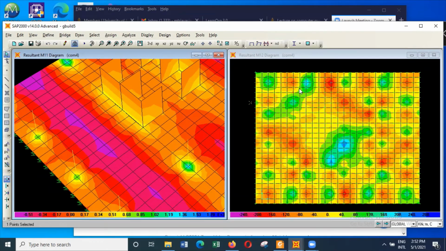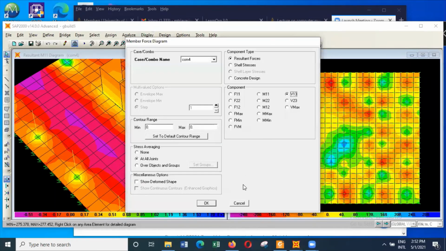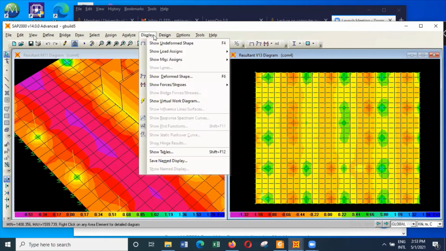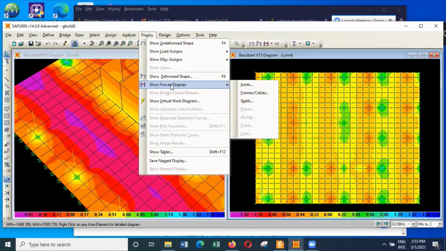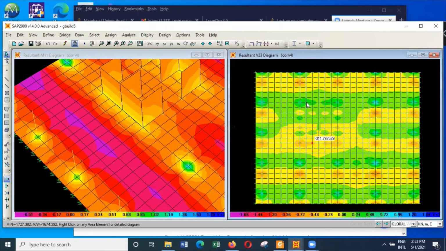In addition to that, you may be able to get the shear force. You can see the shear force values, and that is due to the bending moment acting in this direction. That is in this direction. So you can get an idea about the shear forces that are acting as well.